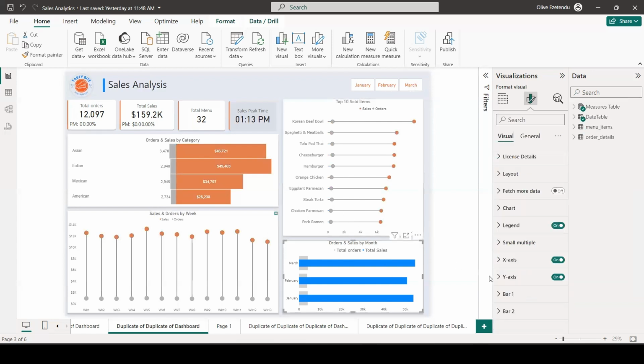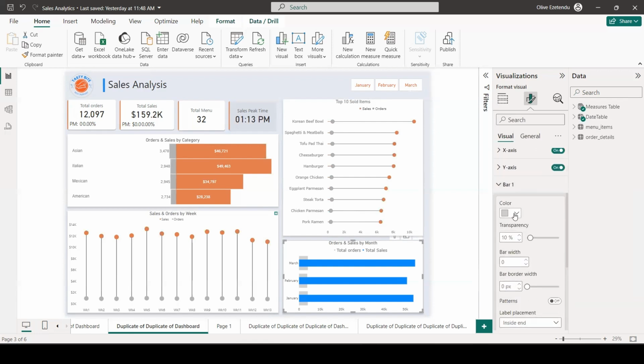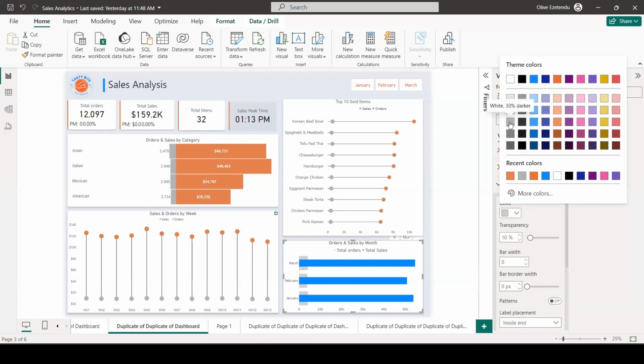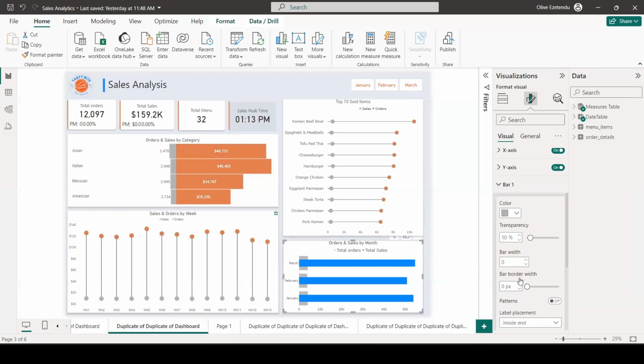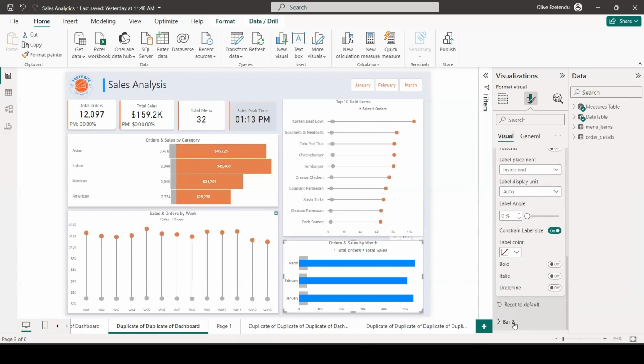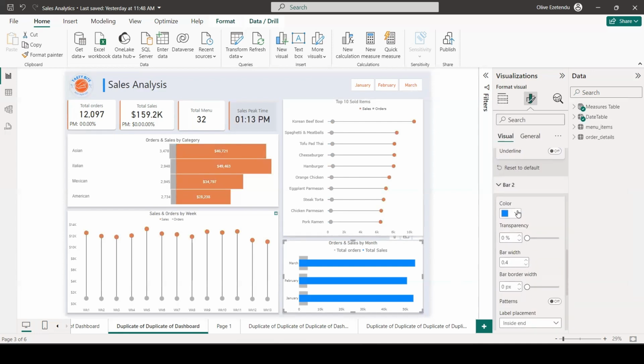Then the last one is to come here, and we're going to go to the bar one, make this a bit darker. Okay, I think it's a bit darker now. And then we're going to change the blue line to the orange. So come to bar 2 and change the blue line to orange. And you can see this is exactly what we have.